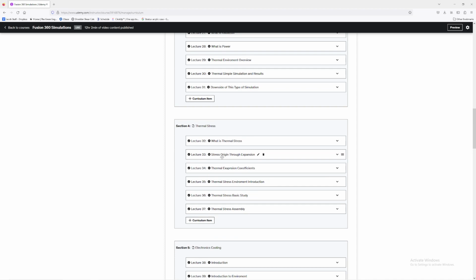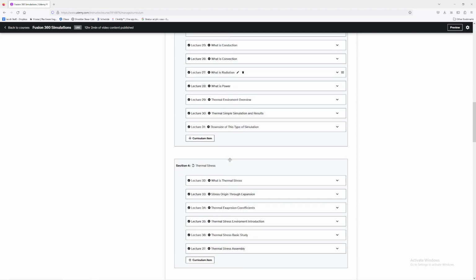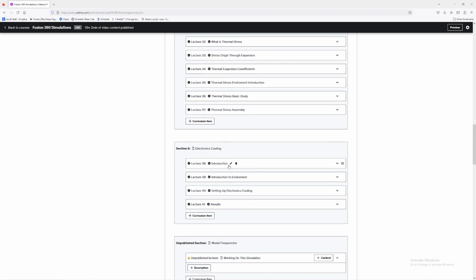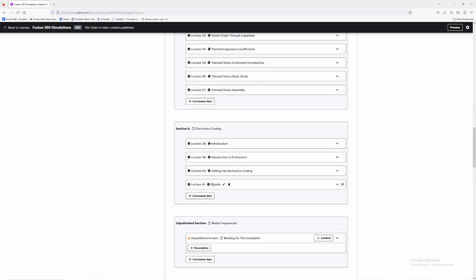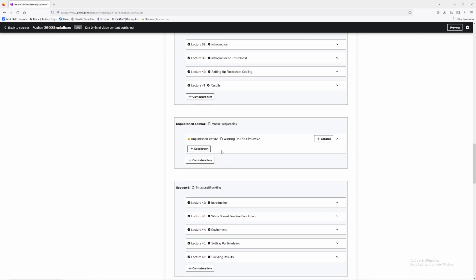Here you can see I've already gone through most of the thermal. Not a whole lot going on here, just the difference of how stress is created from thermal. And then you see this is pretty common: the electronics cooling, introduction to the environment, etc.